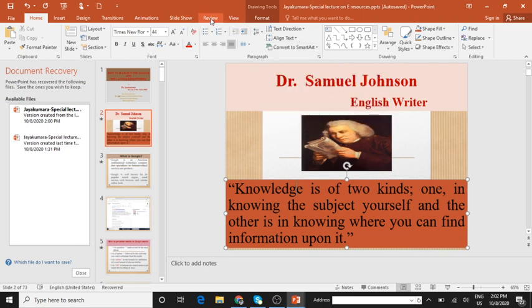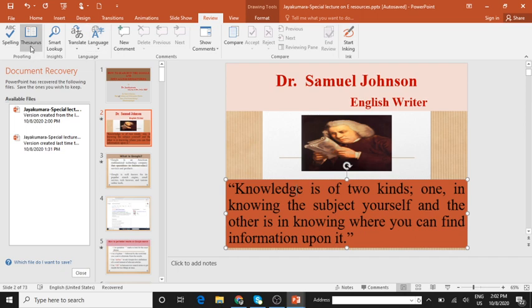Then review, whatever you have done, you can just review it. Here also you have got the thesaurus. What is thesaurus? It's kind of a dictionary available, where you want to take new words instead of one word, another word which actually holds the same meaning. So that's what is your thesaurus. Then translation can be done. You have different languages.